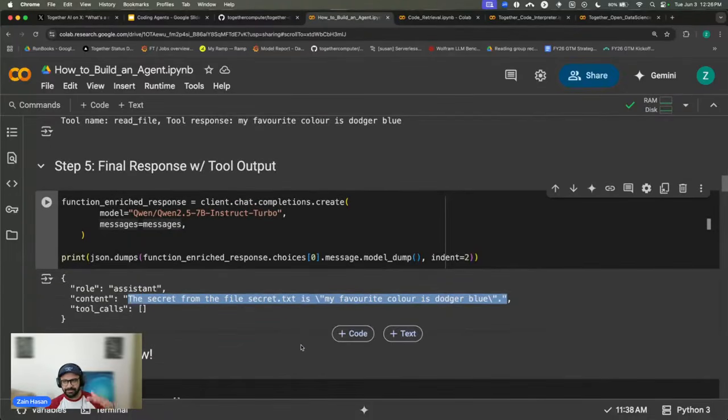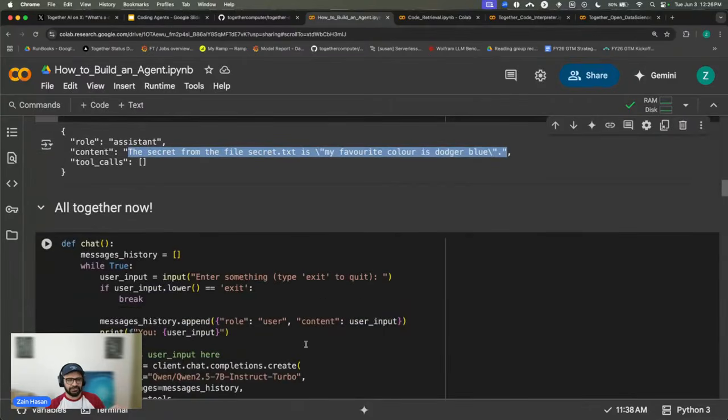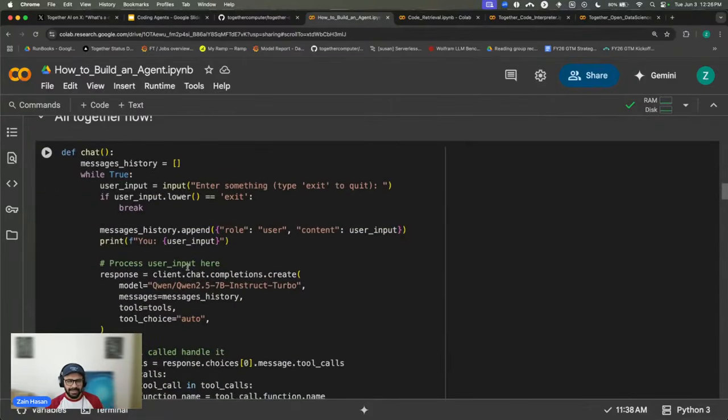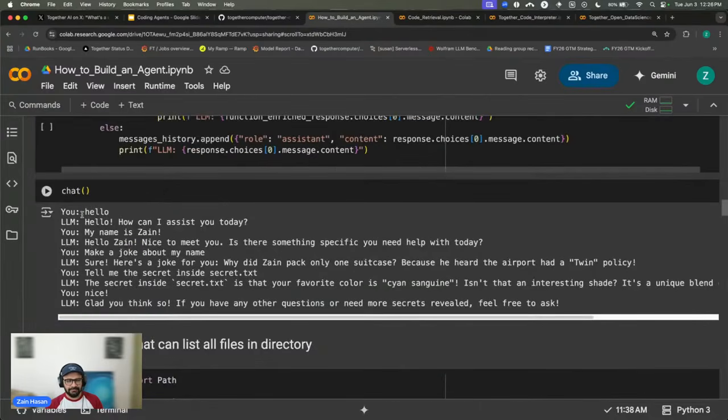If you want to read the rest of this, you can go through it. What I did is I put this into a chat, very simple code, and I ran it so that when you chat with it, you can tell it to read files, then understand what's in the file, and then keep on chatting with you using the information in the file.